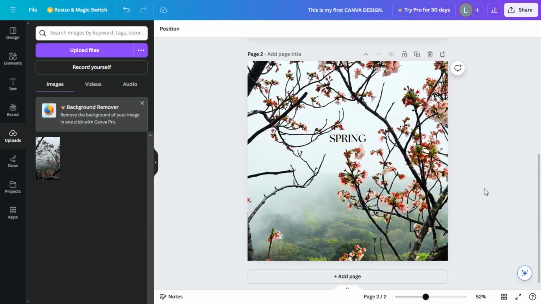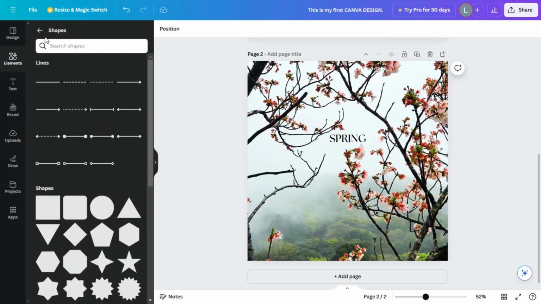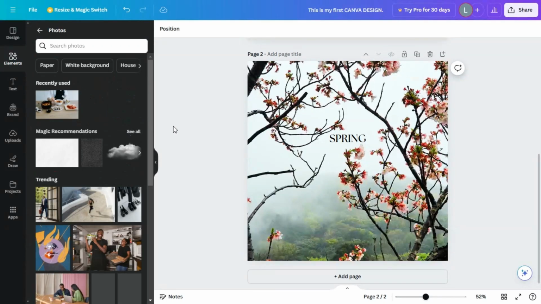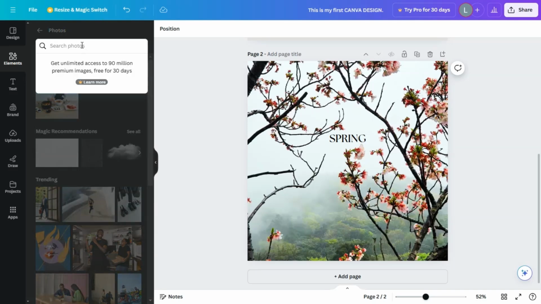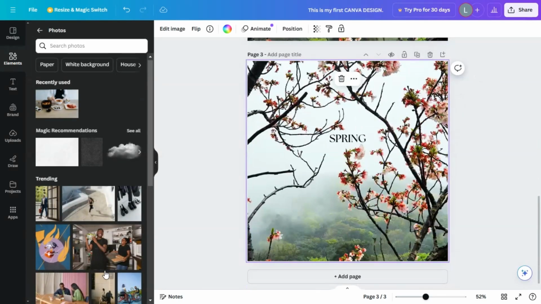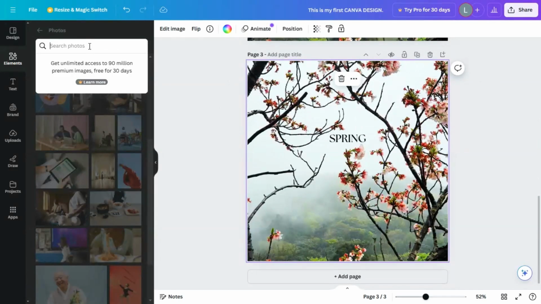If you want to use your stock photos from Canva, let's click on the Photos tab under Elements. To go back from the shapes here, let's select Photos. Now, you can search for what you need, whether it's nature, technology, food, etc. And then drag and drop the photo on the design. So let's duplicate this. And I'm gonna find a photo of spring.